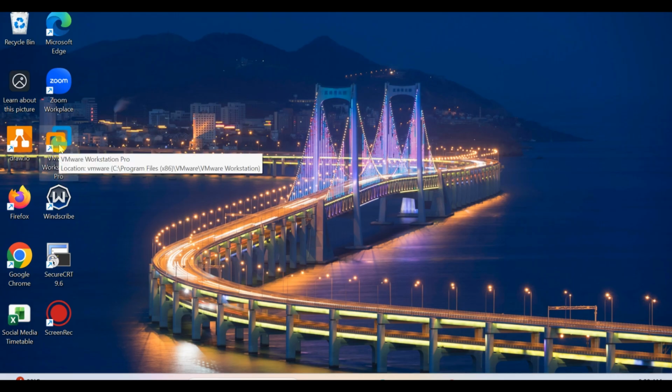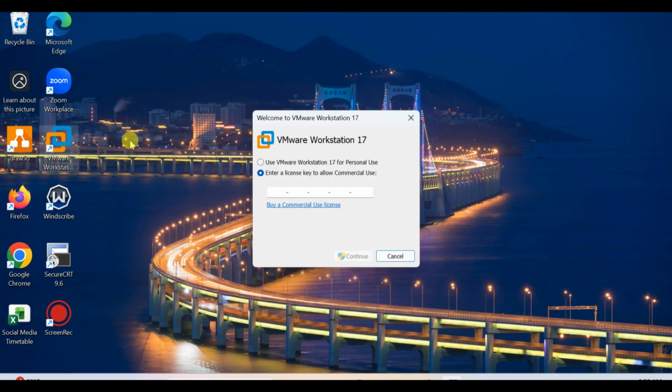All we have to do is to now go and download our EVE-NG ISO. So we power them together. Finish the installation, we just power on our VMware and you might see this pop up. I'll be using mine for personal use. I just click on the personal use and continue.